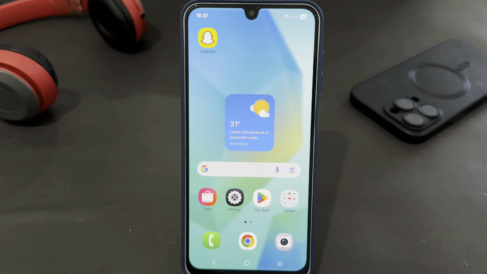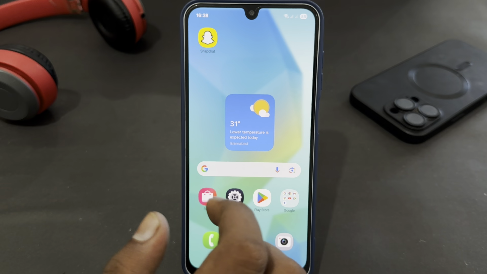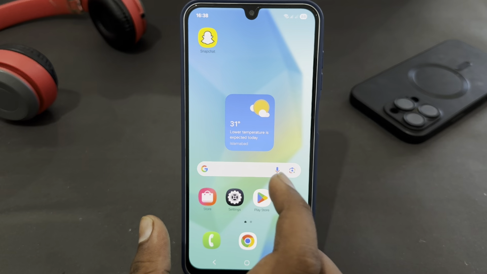Hey guys, today I'm going to tell you how to turn off Discover on Snapchat. If you're using Snapchat and now you want to turn off Discover, let's see how you can do this.